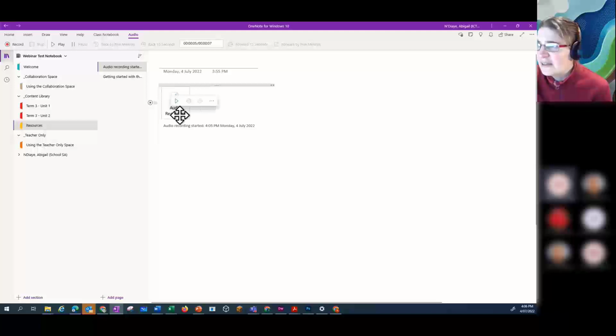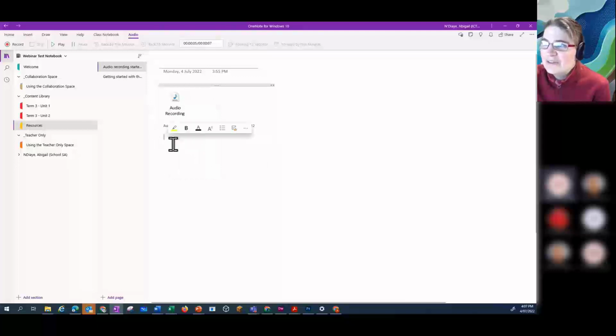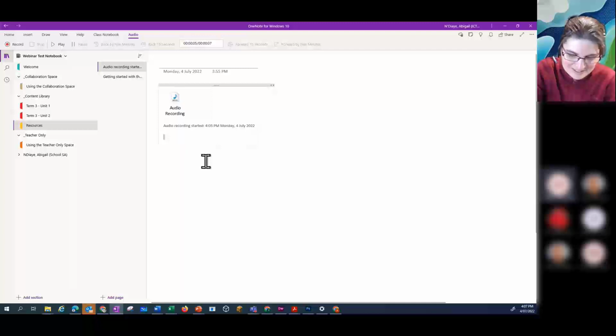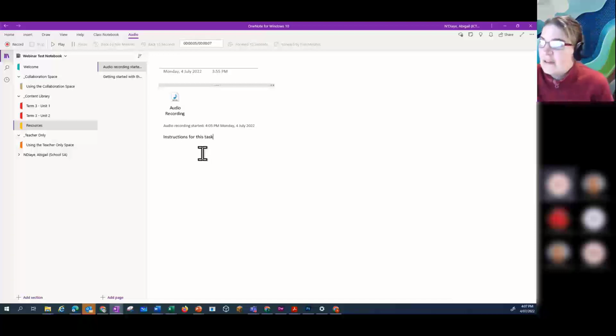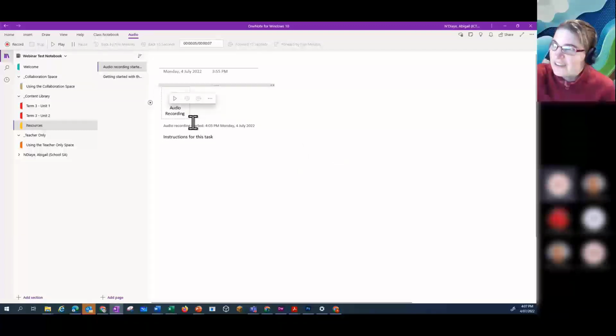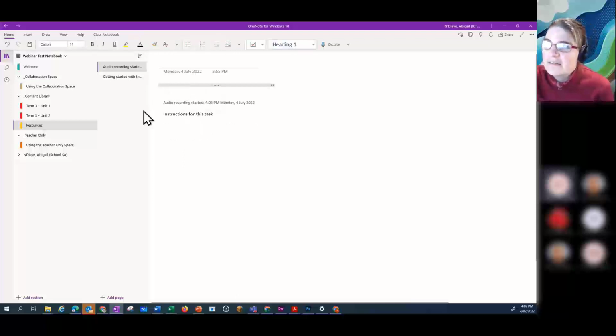Unfortunately, you can't rename this. So if you want to, you might just need to put a label such as instructions for this task underneath the recording, but you can't name it, but you can delete it if you want to, and just press delete and then re-record.